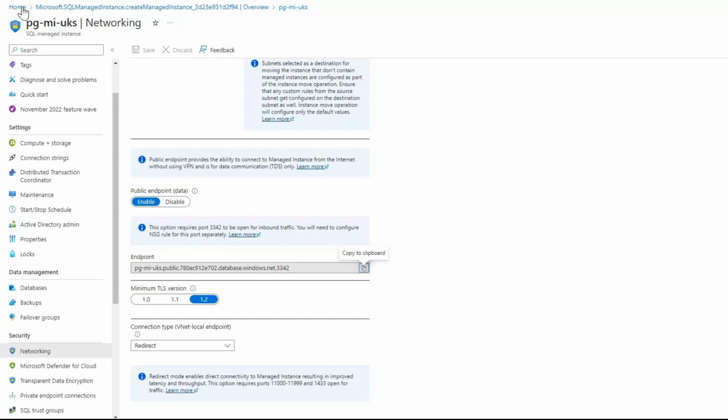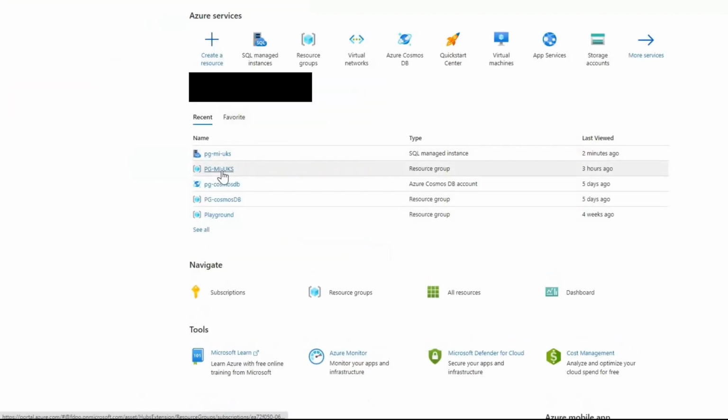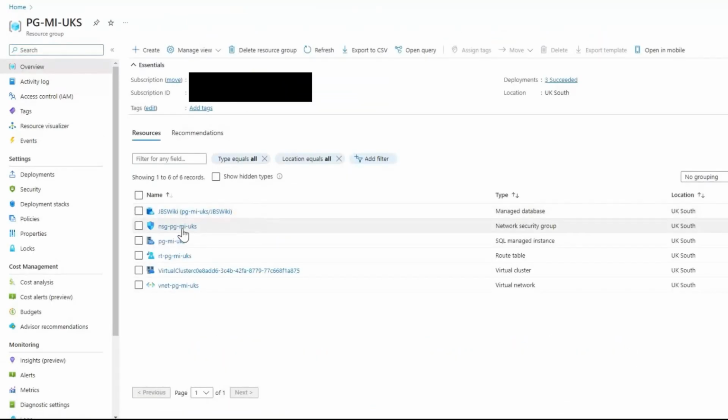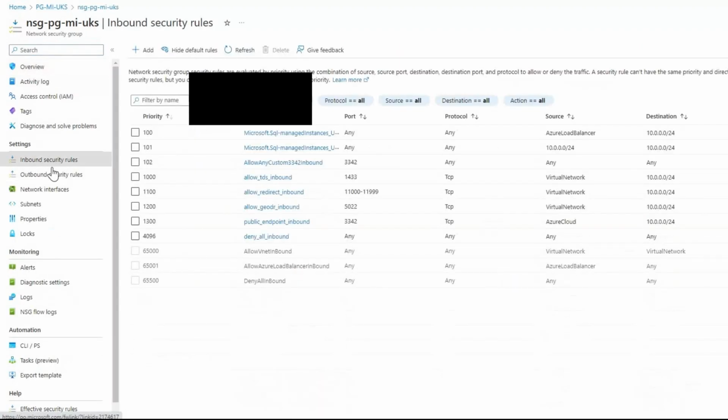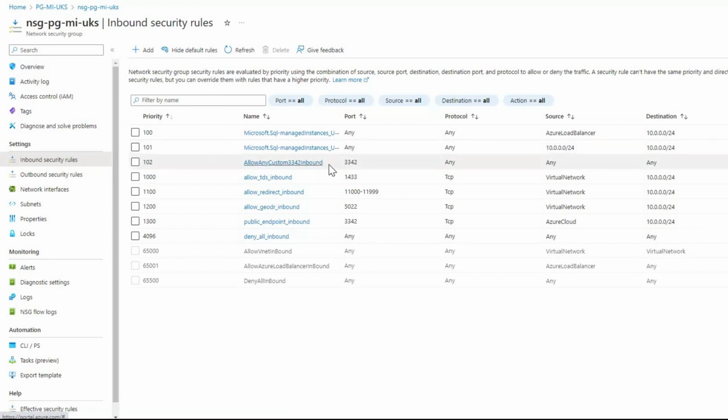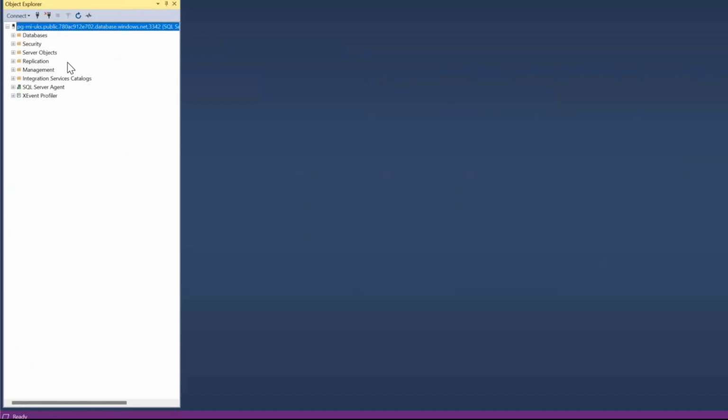So what I've done, let's go to the resource group, and this is the network security group. If you see here, on the inbound security rule, I have added this particular port, which is 3342, which is required. That is something you need to keep in mind. So I'm able to connect to the managed instance without any issues. Yep, this is what I have done.